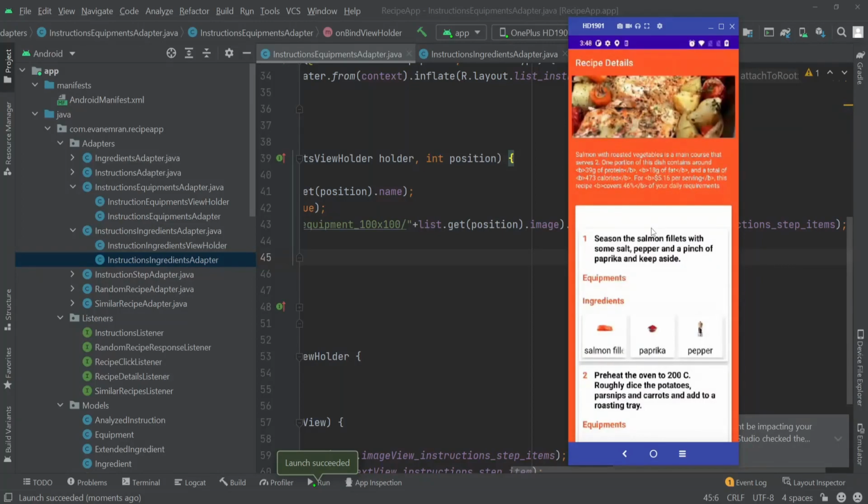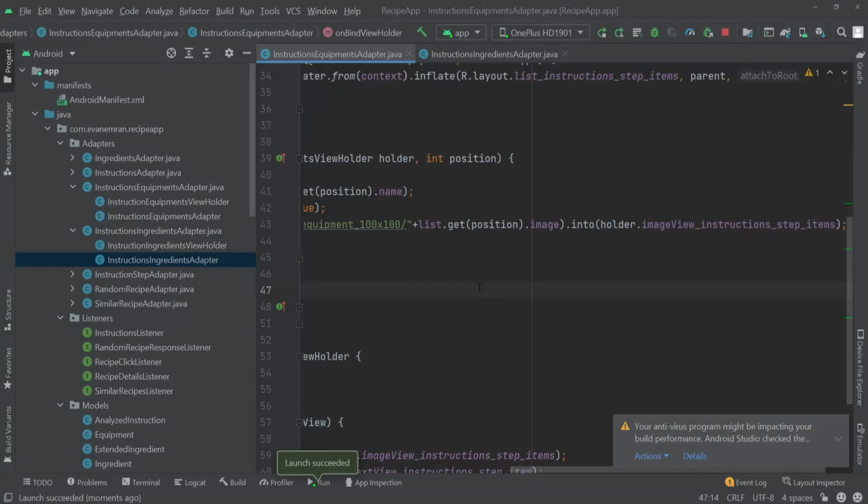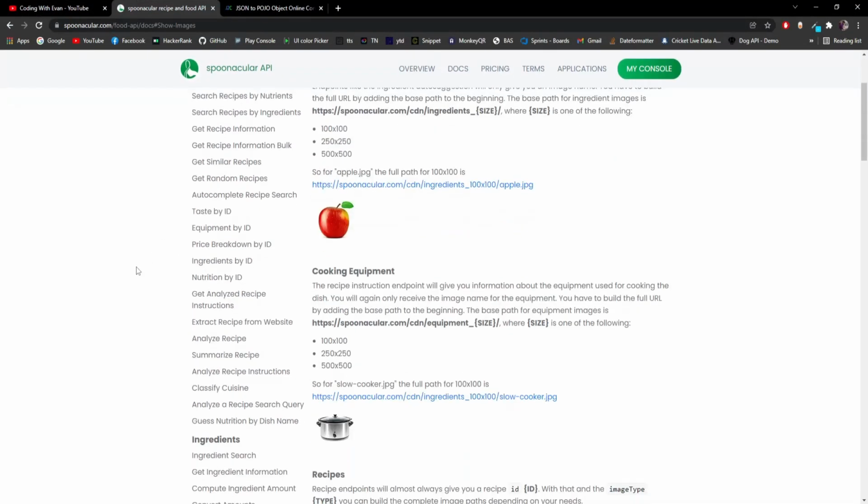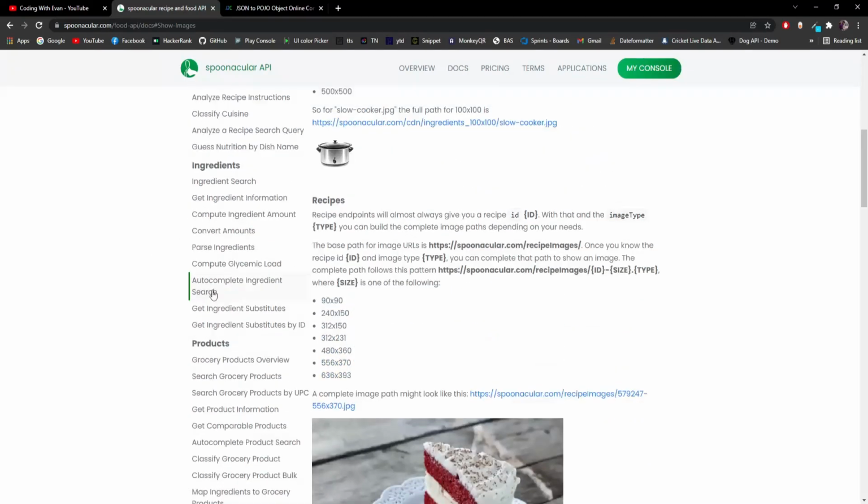So that's how we can make a simple recipe app on Android Studio, and you can explore all of these endpoints and you can add as many features as you want, because there are lots of endpoints here, guys.